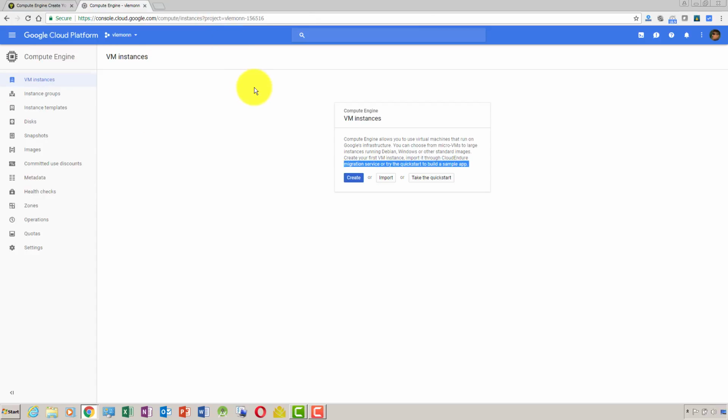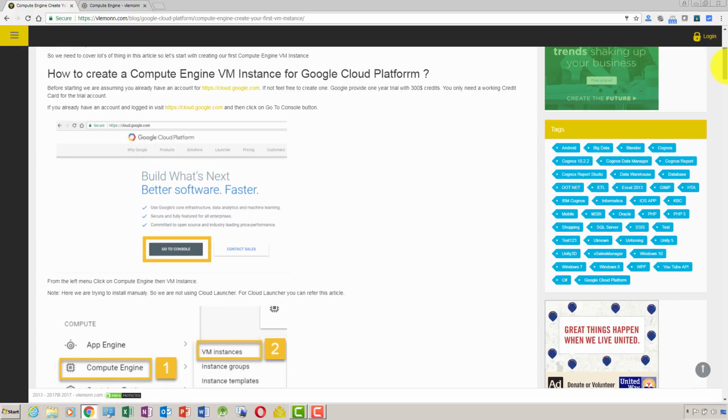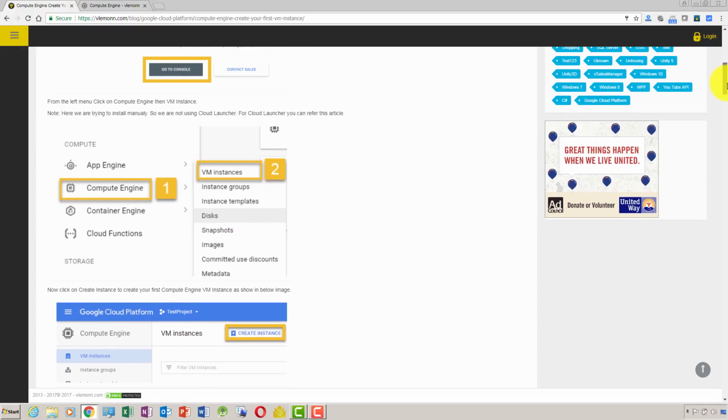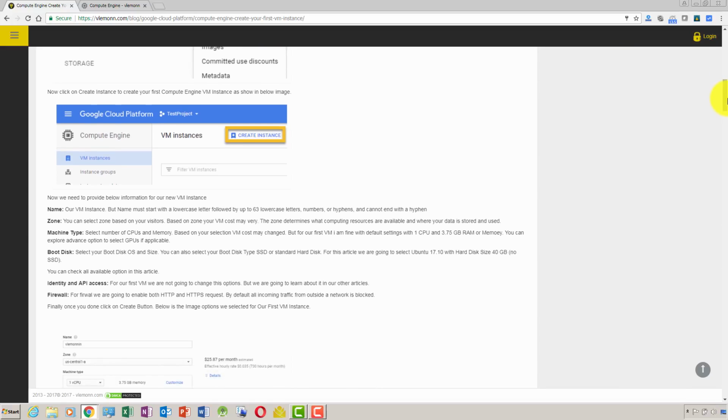Now first we need to create our first VM instance. So now we are going to follow the step-by-step guide. We already clicked on go to console, we already clicked on compute and VM instance, and we need to click on create instance.